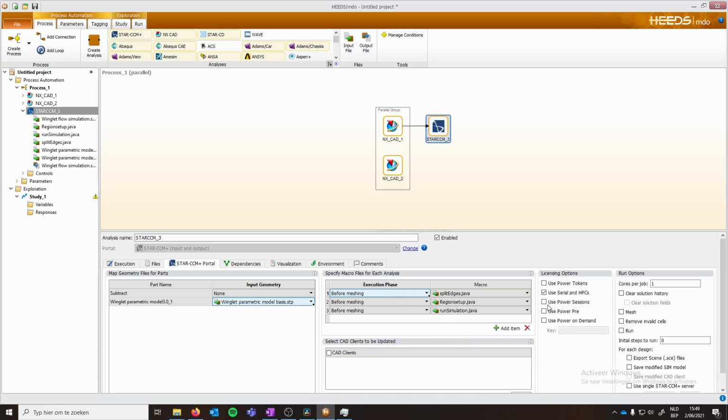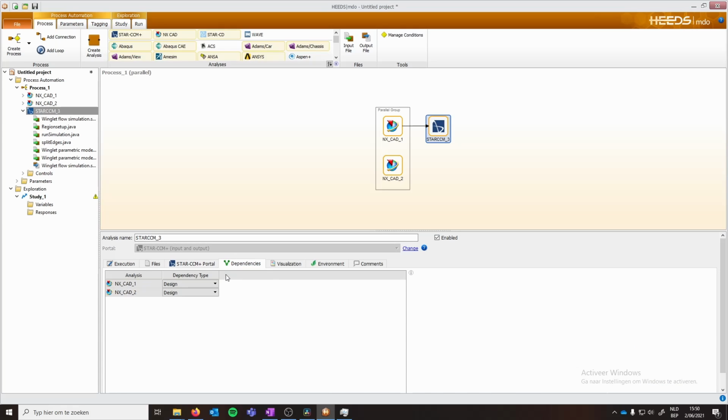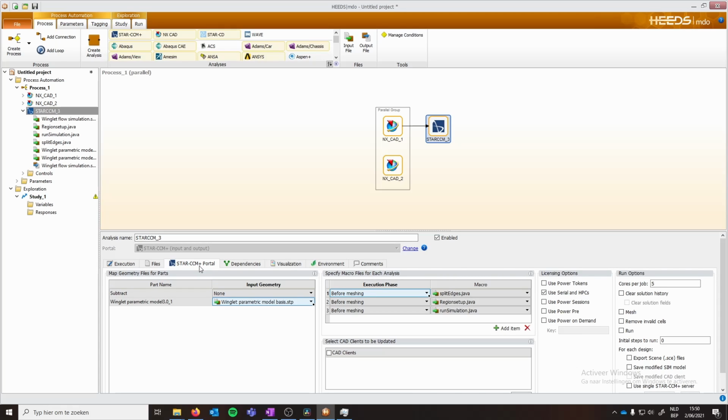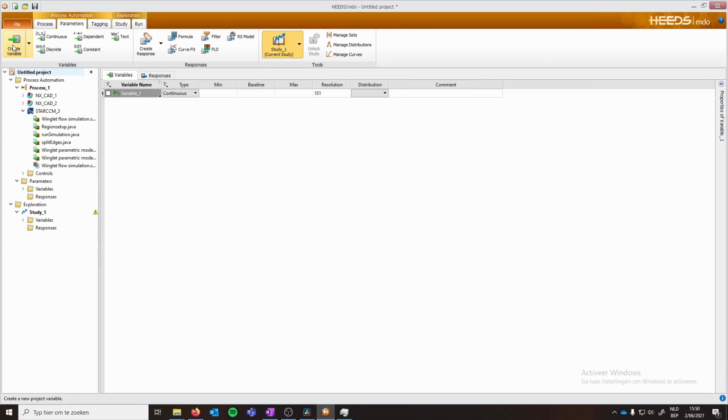We're going to do this before meshing. The clear solution will already be done within the simulation operations, so you don't actually have to select this. We don't have to mesh because that's also done by the simulation operations, and we don't have to run. So you actually don't have to select anything here because everything will be done by the simulation operations. Alright, so that's pretty much that. So now we can go on to the parameters.